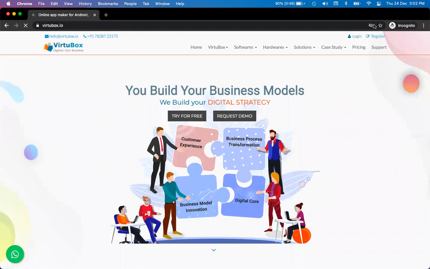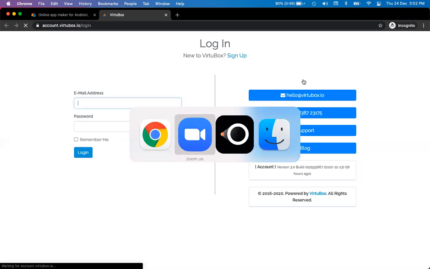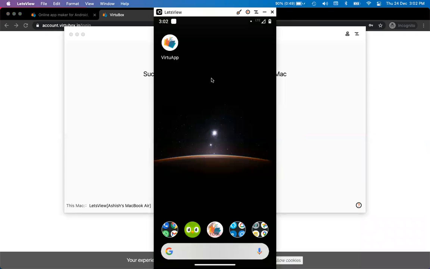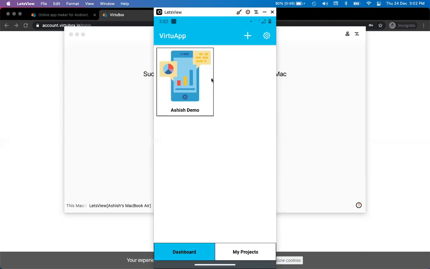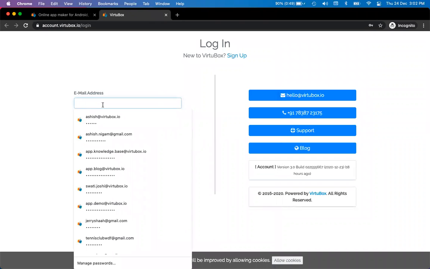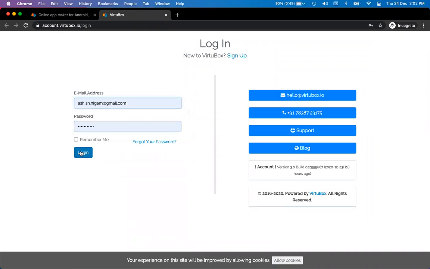Yesterday I was trying to connect my phone with my laptop and I was not able to share the screen, but today I have probably figured out the issue. It seems like it was a Wi-Fi router issue. So I have switched the router and it worked. So this is the app which I had created from day one. And I am quickly going to log in.